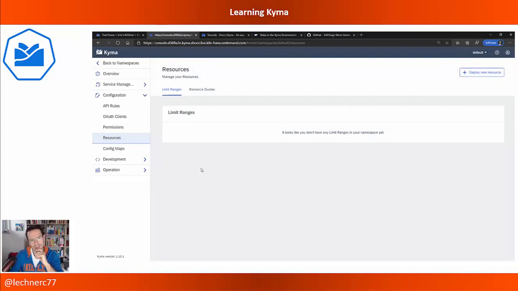Then we have resources. Okay, that's interesting, and you will not see that right from the start if you just go to the default namespace. What's behind that? We have two things. We have resource quotas and we have limit ranges. As I said, underneath Kyma, you have this Kubernetes cluster. And this Kubernetes cluster is a physical cluster. So it has kind of restricted resources. Now, if you think about a company that builds applications on top of Kyma with several teams, then you want to make sure that every team gets its fair share of the resources available within the cluster.